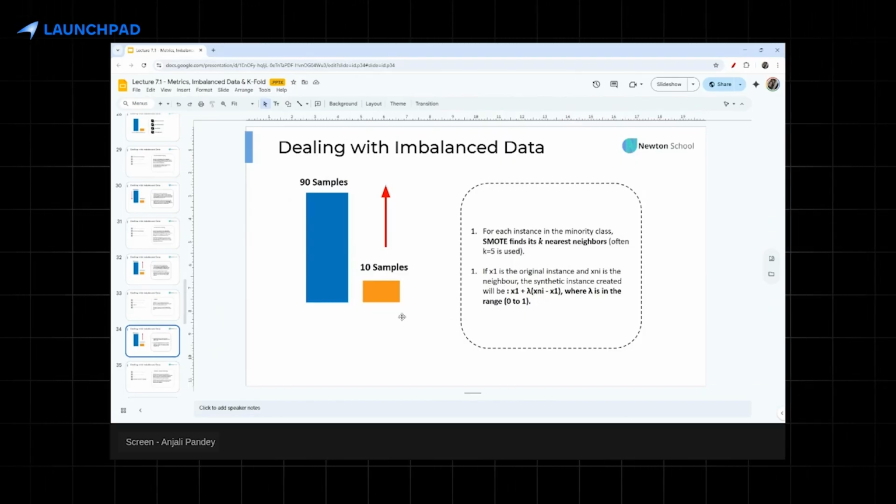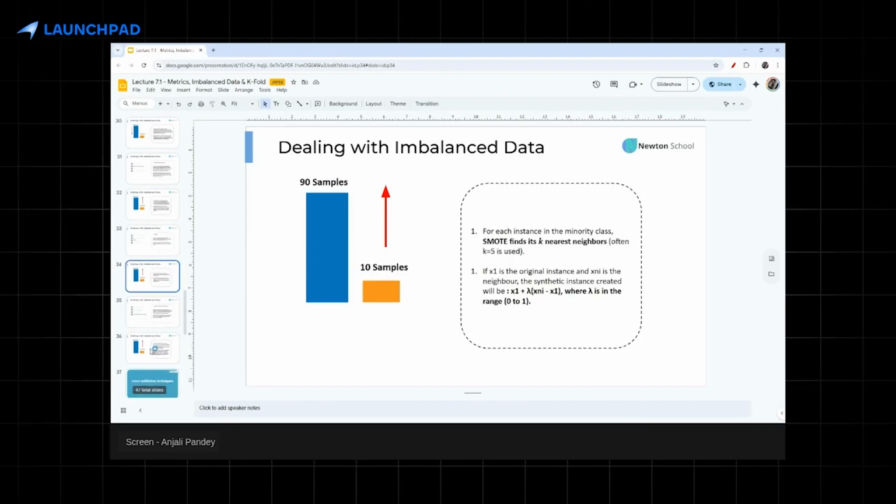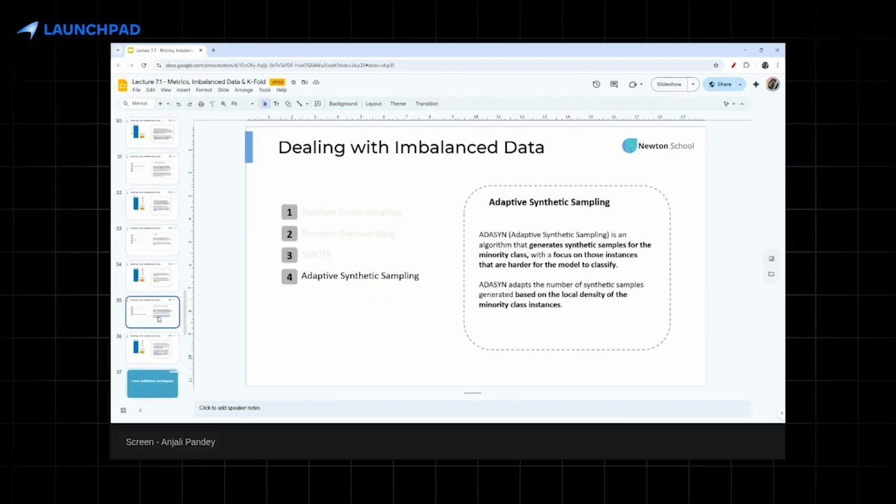And lambda can range between 0 and 1. So this addition as well we have understood.